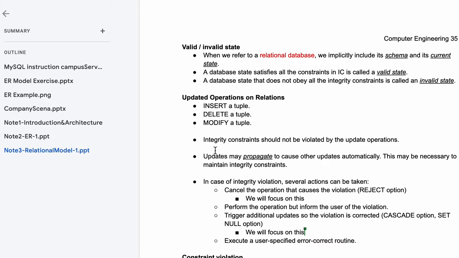Integrity constraints should not be violated by the update operations. Updates may propagate to cause other updates automatically. This may be necessary to maintain integrity constraints. In case of an integrity violation, several actions can be taken. We're only going to focus on two for this course.